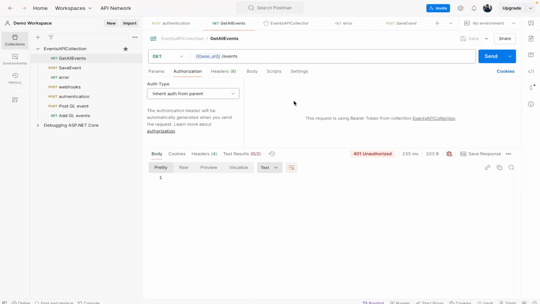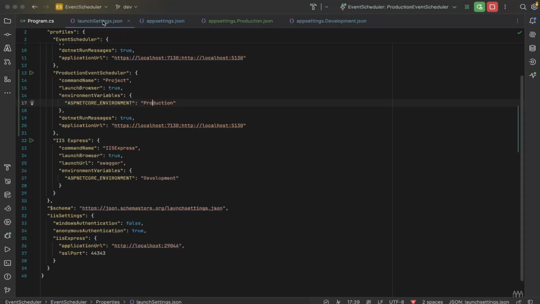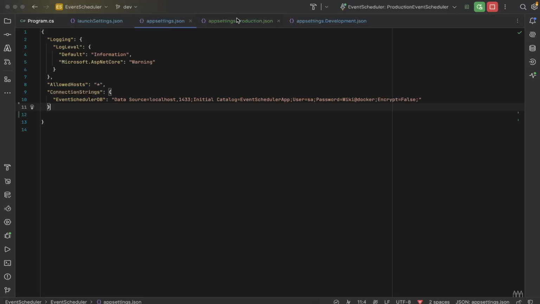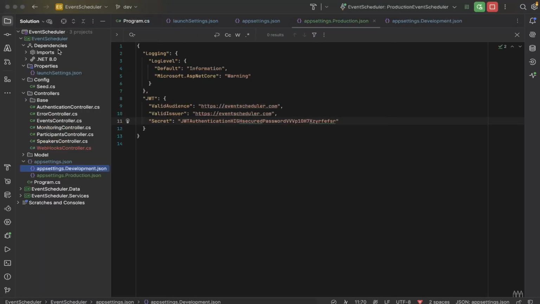Okay, so this is the place. If we want to have totally different configuration for different environments, we can get that benefit using the appsettings production JSON, staging JSON, or development JSON as per your requirement. So these are the other benefits that we can have from using different kinds of environments.